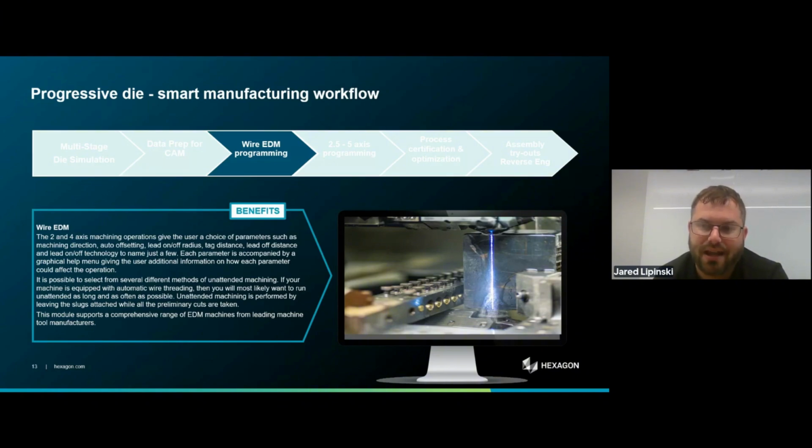This module supports a comprehensive range of EDM machines from leading manufacturers.